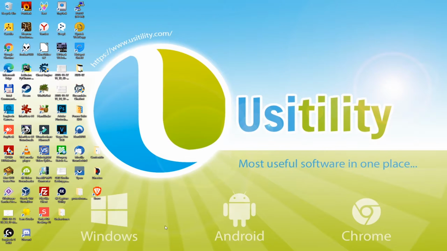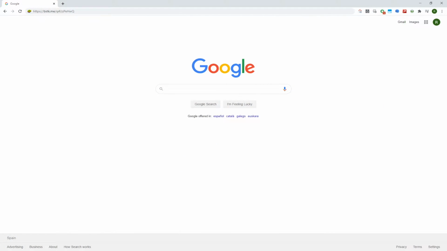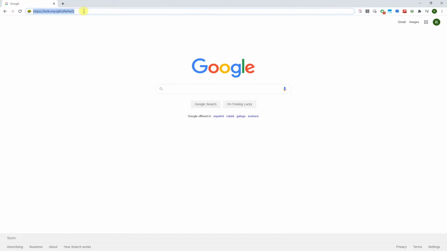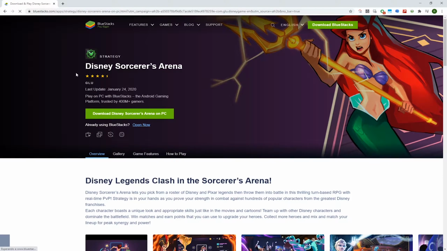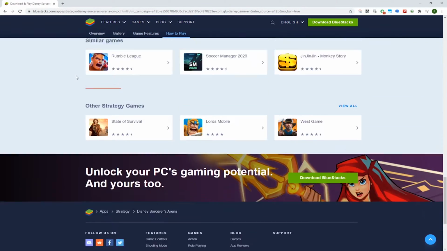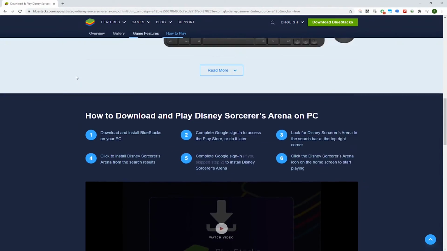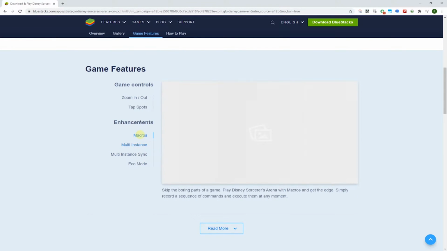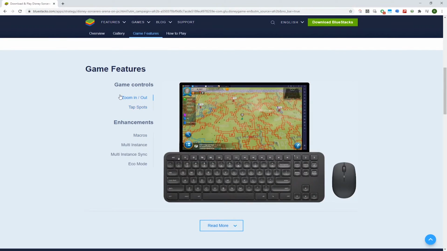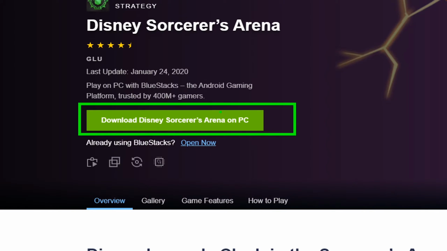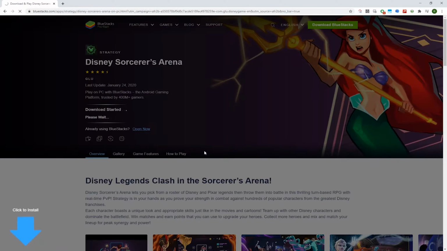A URL has been provided in the video description or perhaps in the first pinned comment. It's the link. I show it here in case you want to view it a little bit larger. This URL will take you to the page of Disney Sorcerer's Arena in the BlueStacks app. BlueStacks is the software we are going to use to download and install the game as well as play it on the computer. BlueStacks is a great software to download and install virtually any Android game on a large screen. We select the Download Disney Sorcerer's Arena for PC button, and then the download will start.